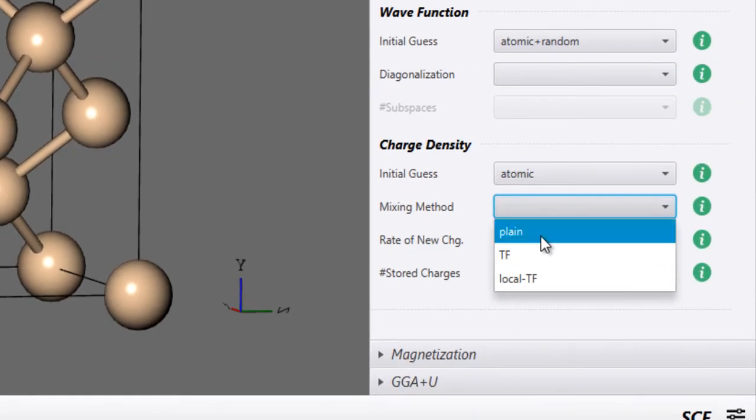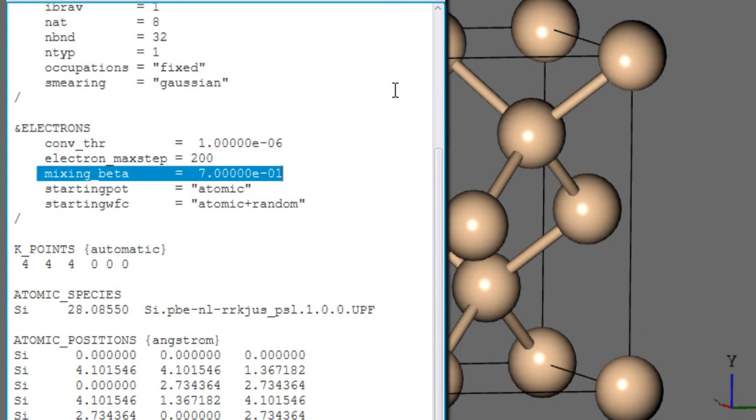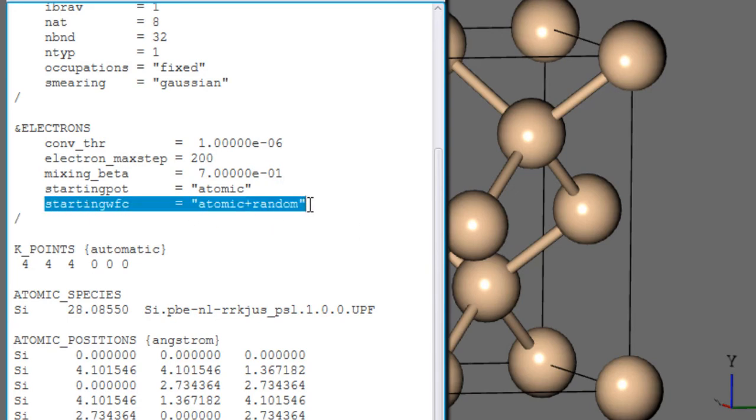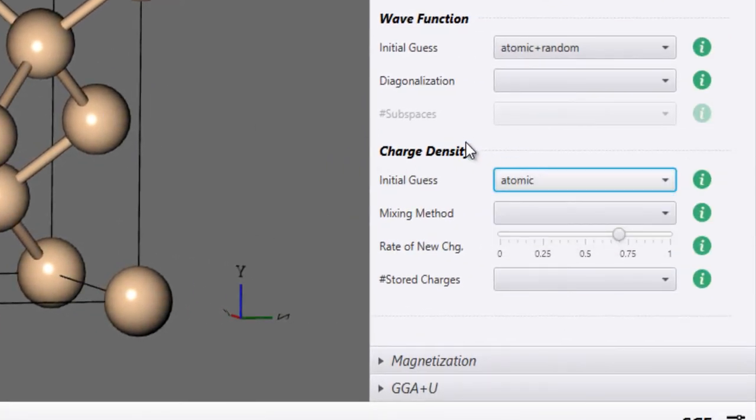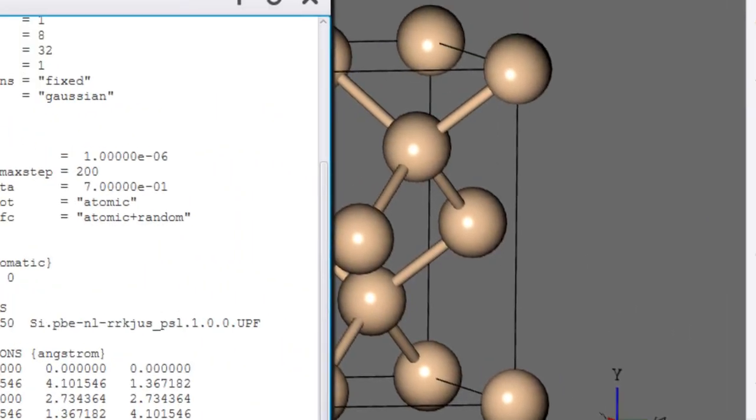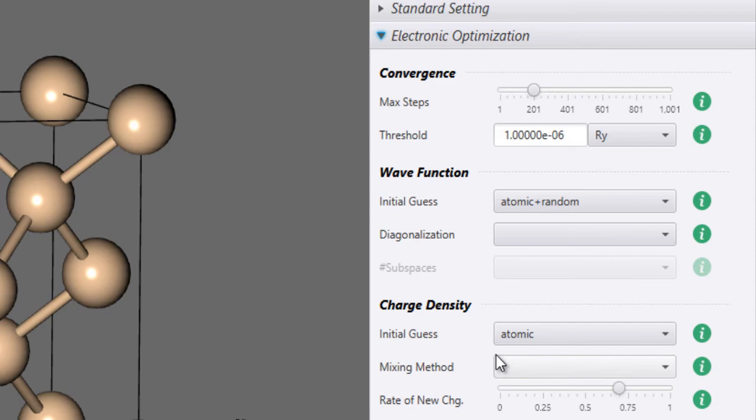And then we have the mixing method, and then we have the mixing beta value, that is how much mixing you want to be done. Basically, after each SCF iteration, it uses some part of the old electron density and some part of the new electron density. Using this mixing beta option, which is currently set to 0.7, you provide the information about how much mixing of the new and old electron densities you want. And by the way, starting WFC is set to atomic plus random from here, and the starting potential is set to atomic from here. You can see any changes you make here in this ampersand electrons namelist. So this is the electrons namelist, and any change you make in this electronic optimization setting will show up here.